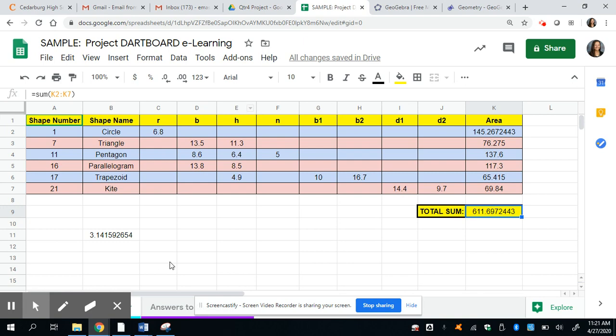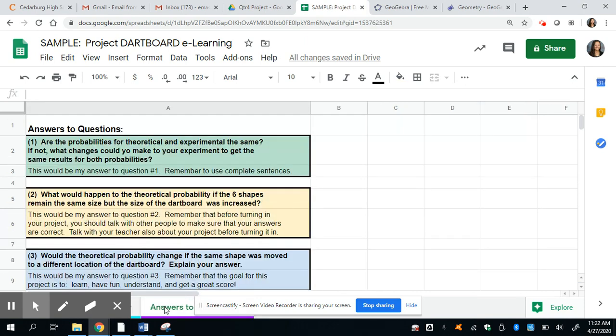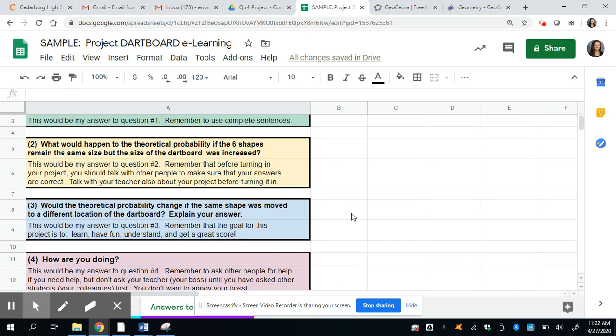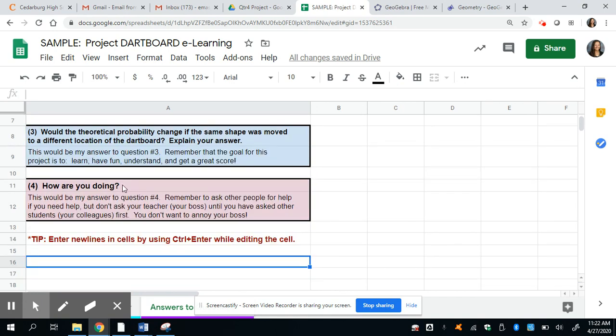Anyways, that's the first sheet. Then I want you to label the bottom as your calculations or something like that. And then your second sheet in your Google Sheets, you should have 2 sheets, should be your answers to the 4 questions. Now, the 4th question I'm going to ask you to change for our e-learning.